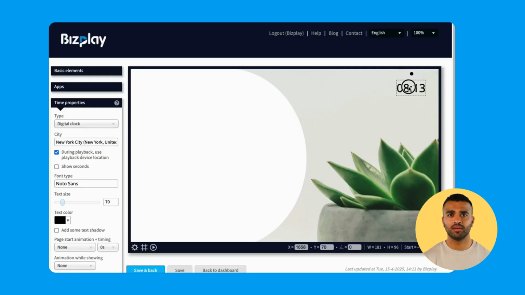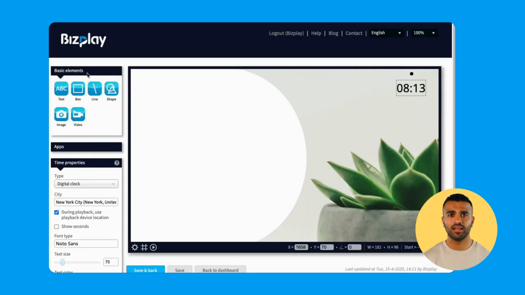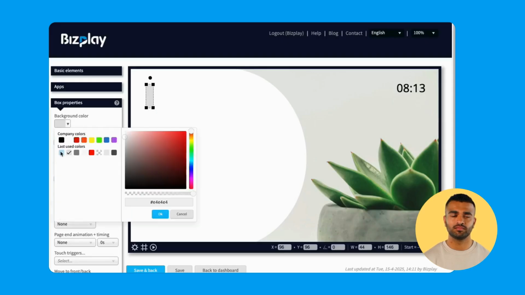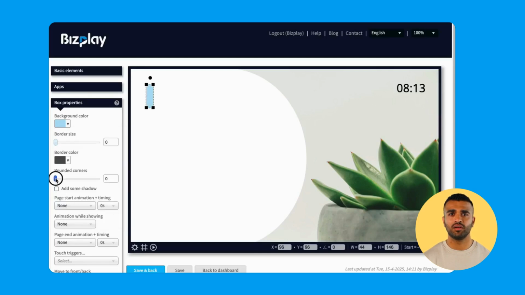Under Basic Elements, we can add some small decoration to the page by adding a box and resizing it. Set it to the color you like, and add rounded corners. Drag it to the left upper corner of the screen and save the page.